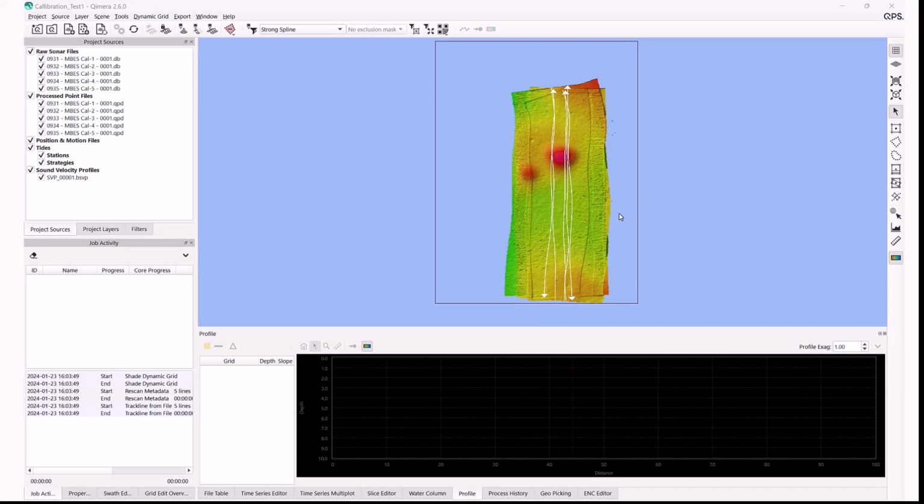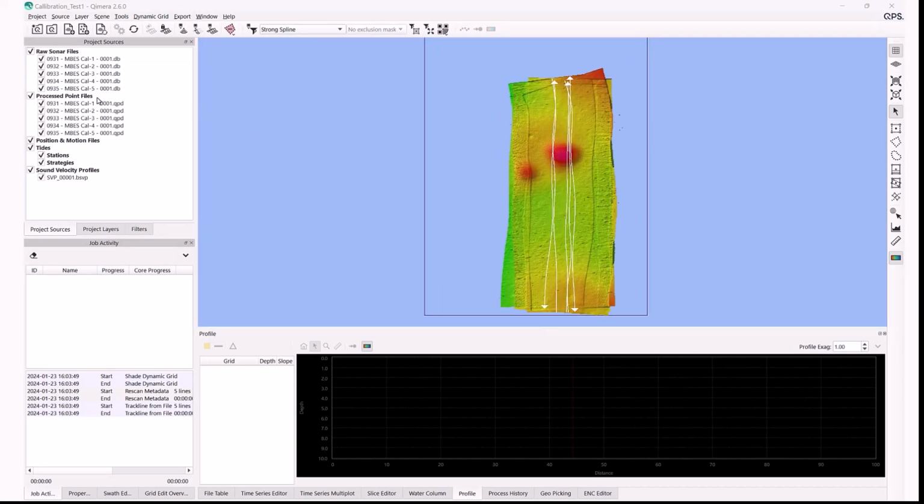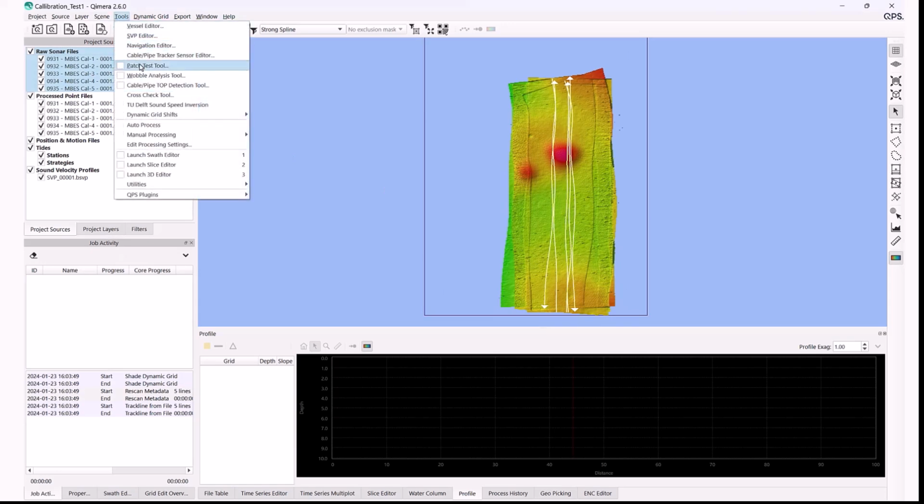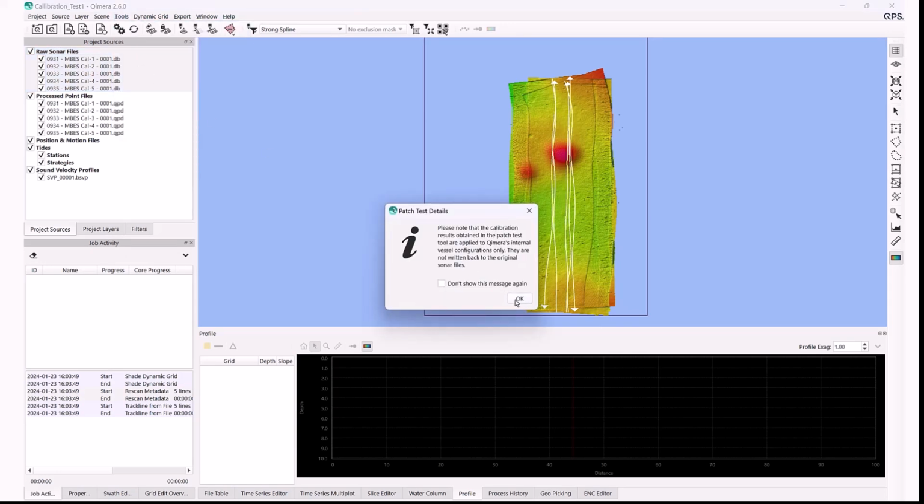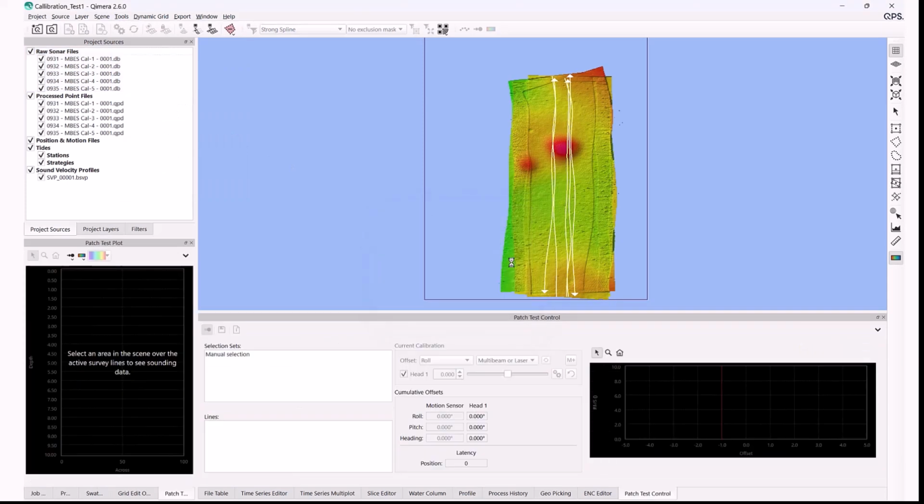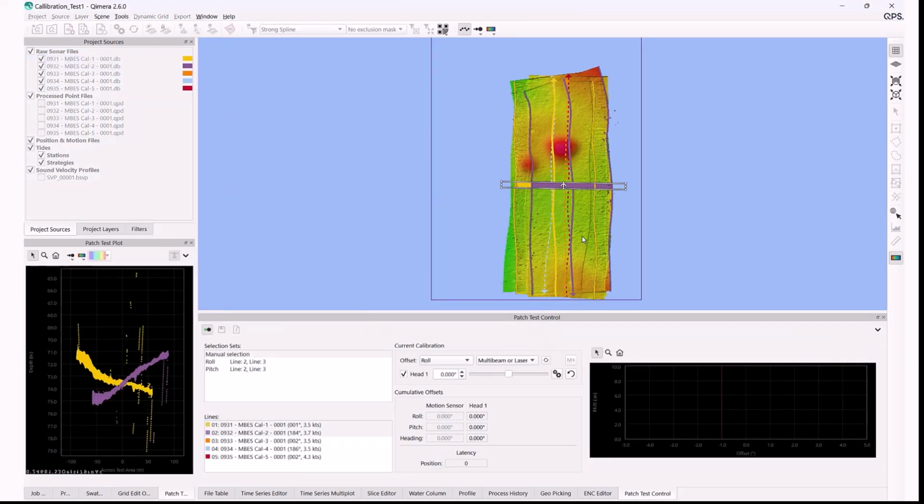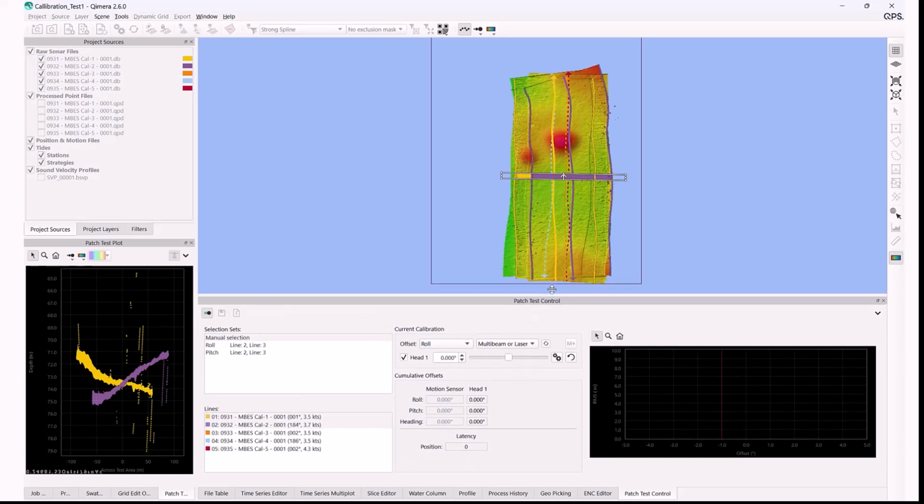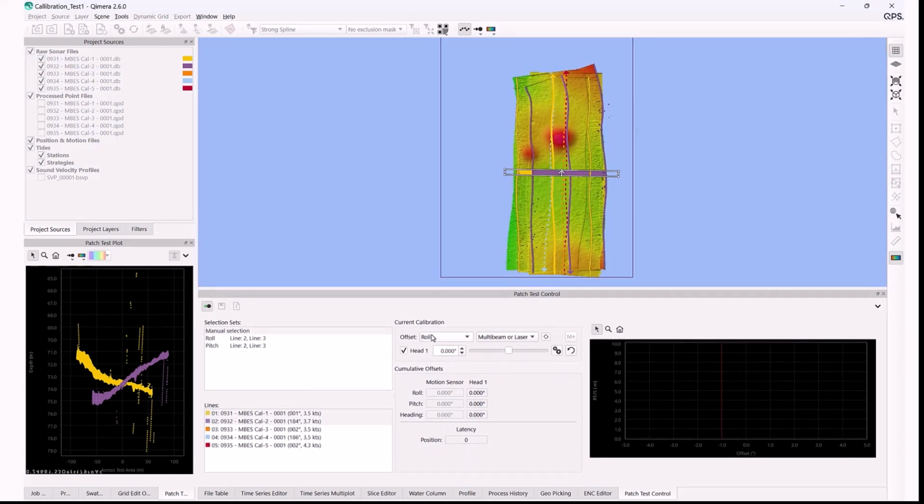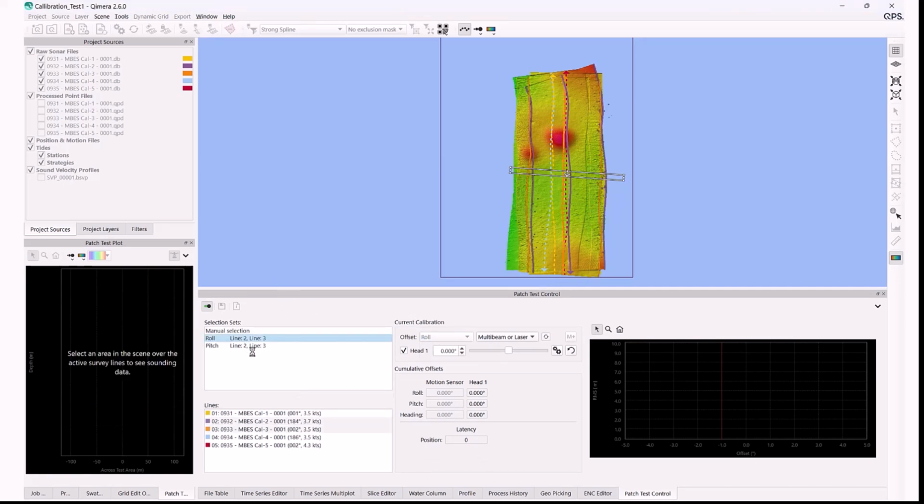Let's go back to Qimera software. To get the sensor calibration value, you must perform a patch test tool. In the Qimera window, select Tool, then select Patch Test Tool. The Patch Test Tool window will appear. Select the type of offset calibration to be performed first. If you are going to calibrate the roll movement, make sure the offset method is selected roll.